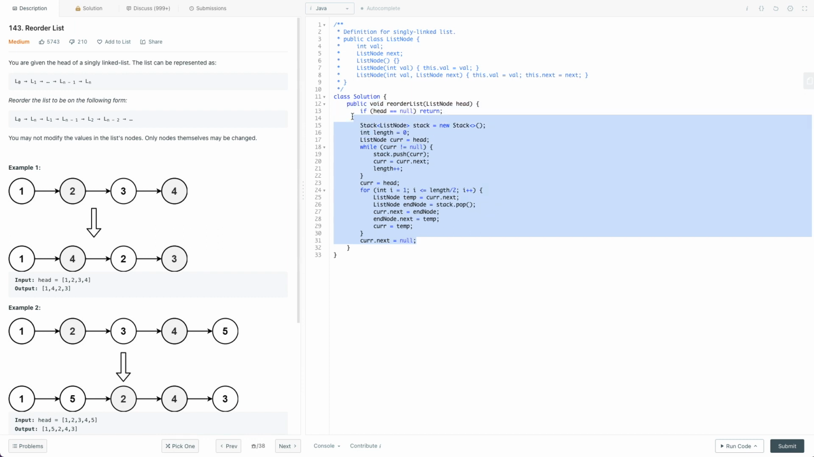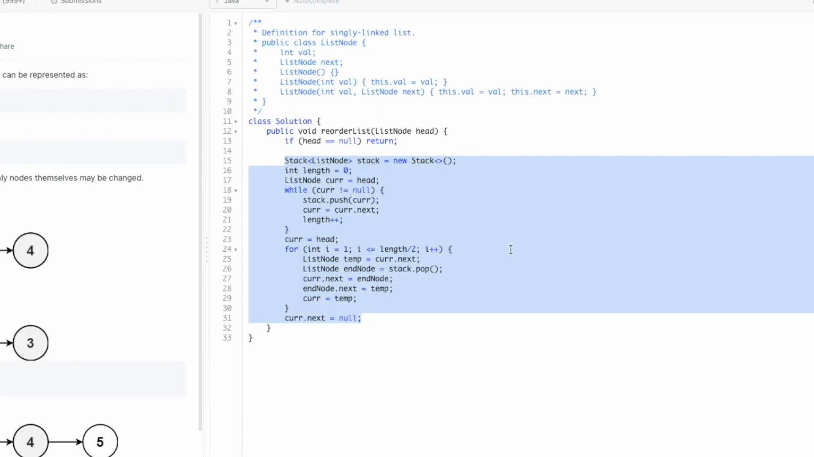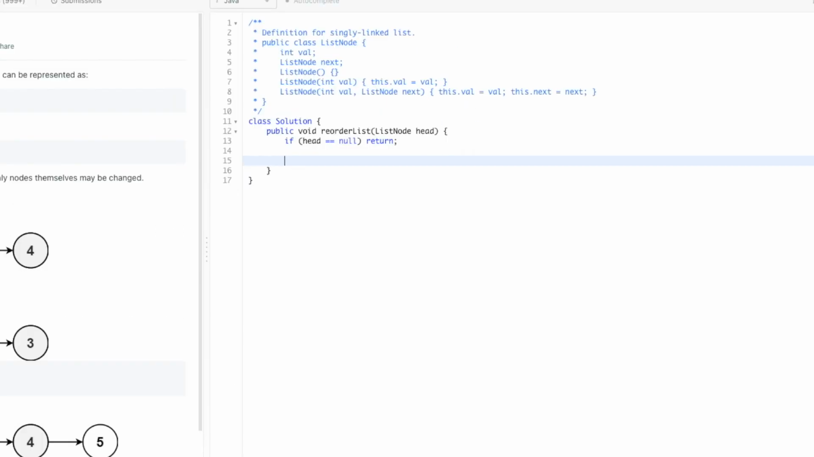So let's go ahead and remove this code, and let's break this down into three portions. First of all, we want to find the middle node of the list. So we'll set up a new list node. We'll call it P1 for pointer 1, and we'll set that equal to the head. And we'll have another list node, and we'll call it P2 for pointer 2, and we'll set that also equal to the head.